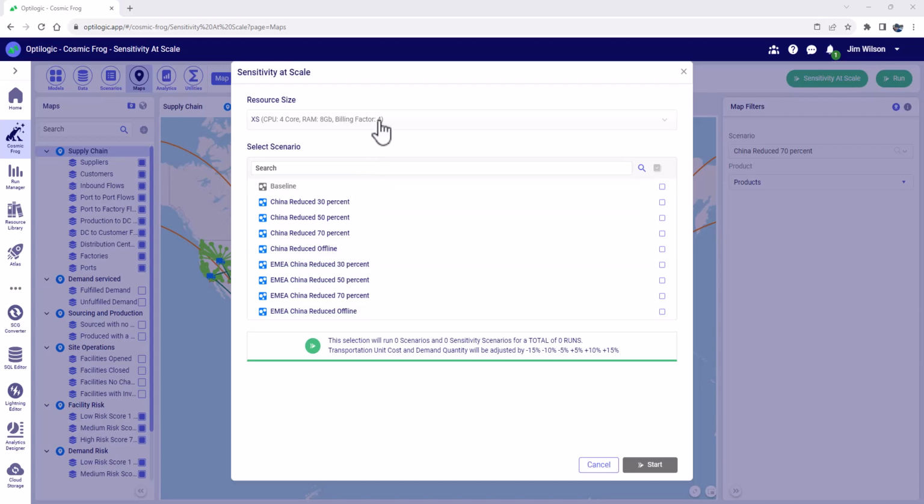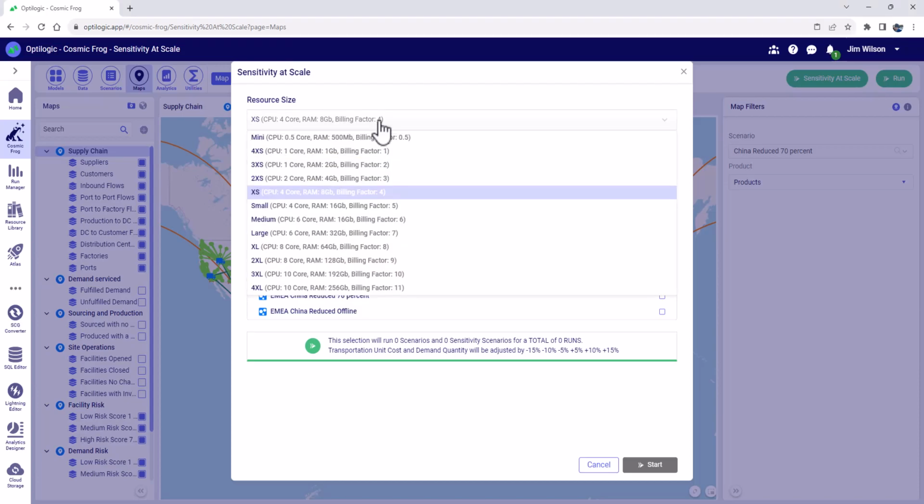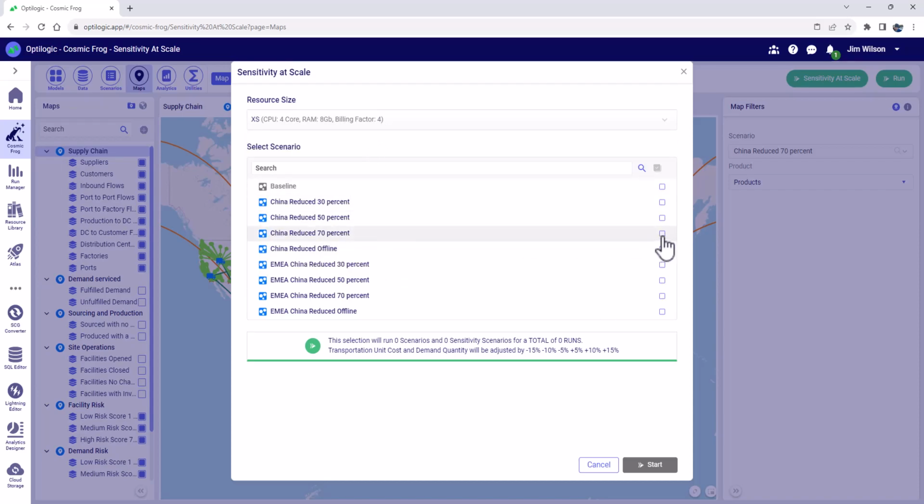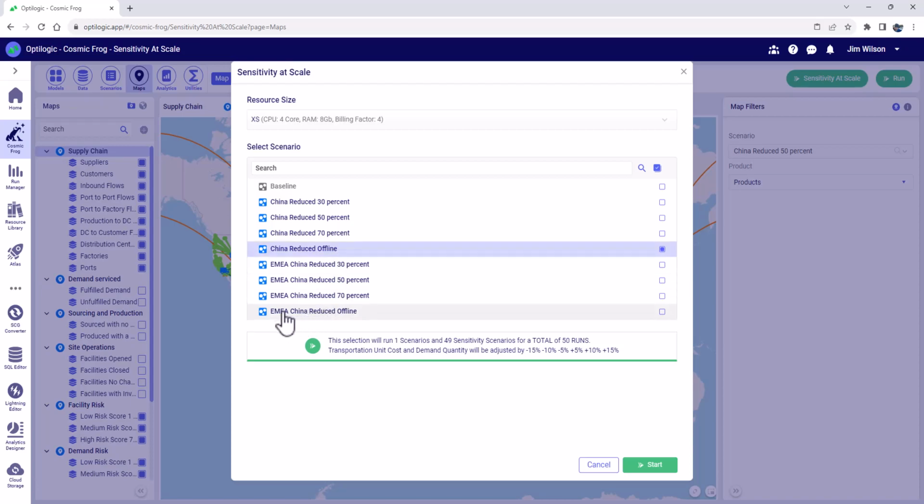So what we can now do is select the resource size that we want to run this on, and then we can select as many of these scenarios as we want. So we'll select this China reduced offline scenario. This is where China is completely offline and supply has now moved to Latin America and Europe. And we'll also select this scenario where China again is completely offline and now supply is all coming from EMEA and the European region.